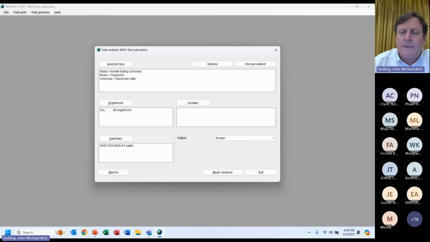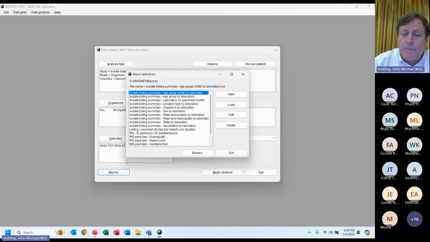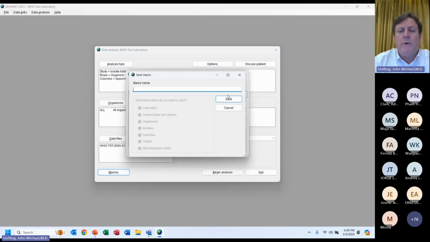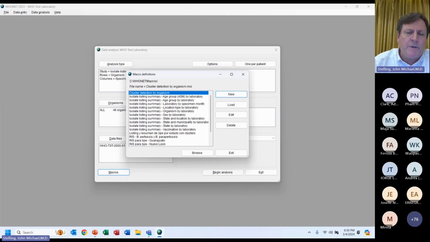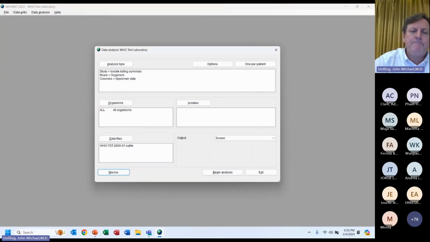And before I do that, just a constant reminder, WHONET macros are very valuable. Here at the bottom, I'm going to click on macros, and we did have a webinar about this. I want to make a new macro. I'm going to say cluster detection by microbial species or by organism. So this allows me to repeat this anytime later very easily and quickly. So anything I think I might want to do again, I make a macro out of it. That's example number 1.